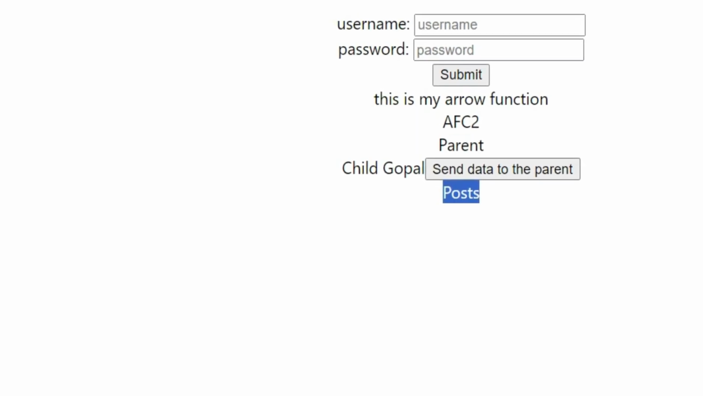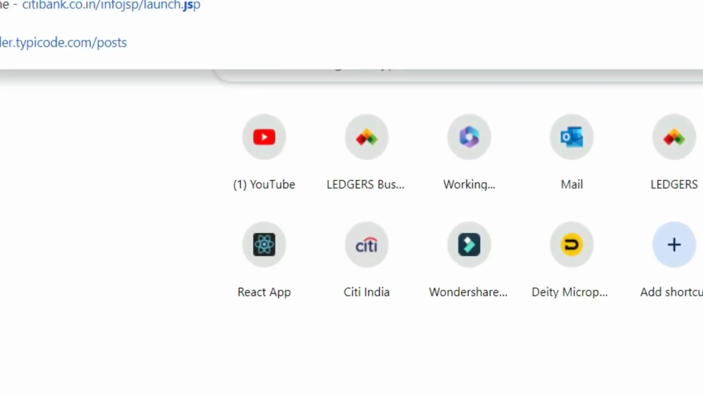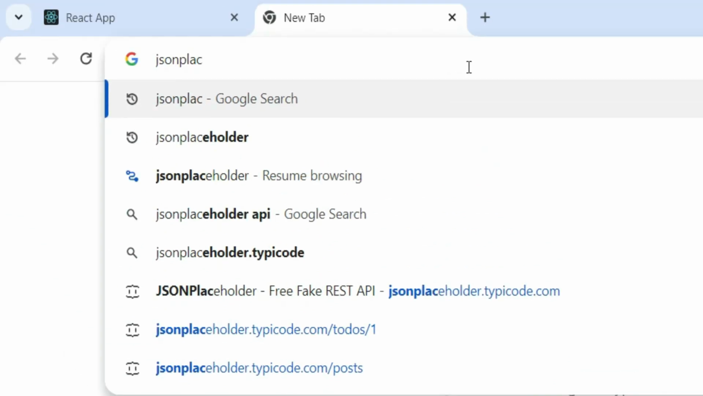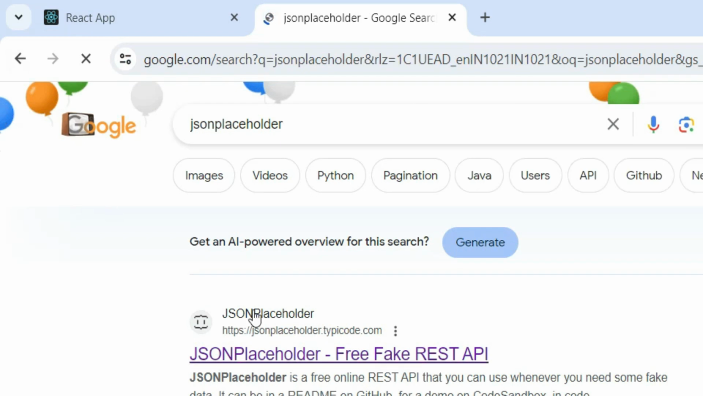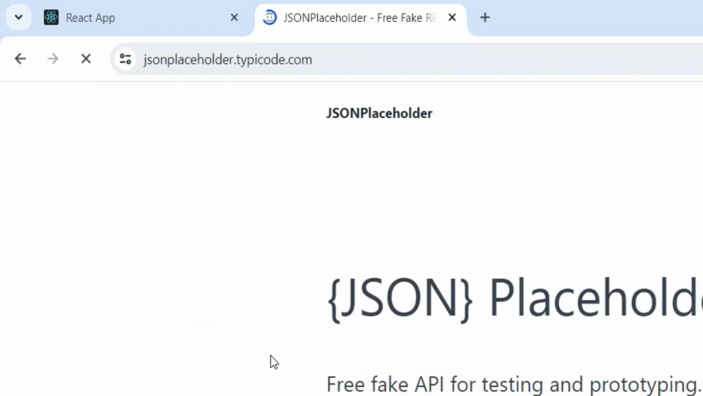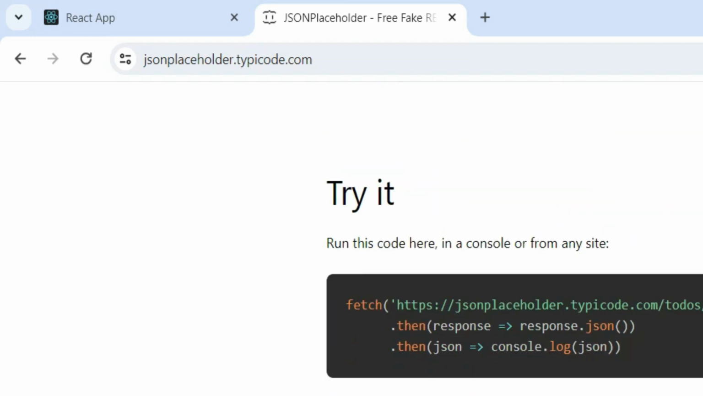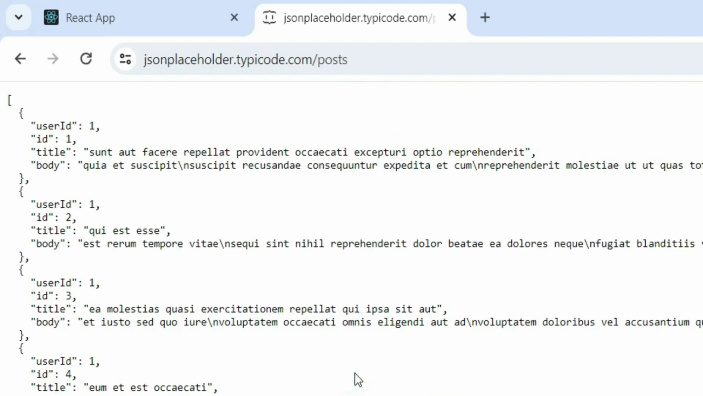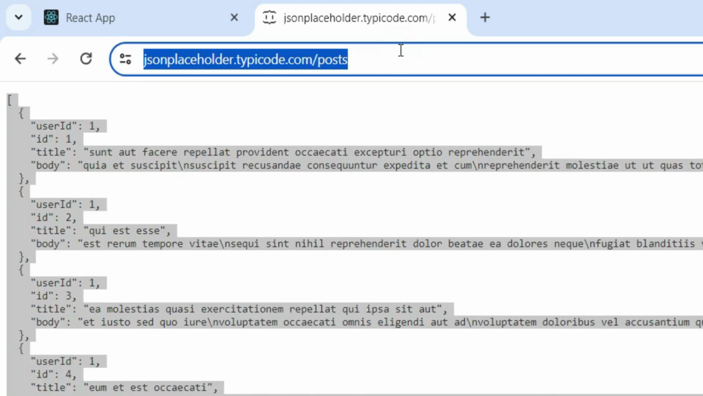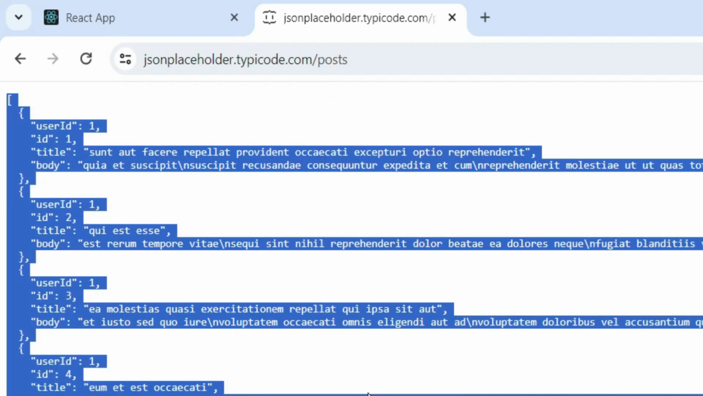Now I need one fake REST API for that. For now, I'll use JSONPlaceholder. You can use this website. Okay, this is free for now. Let's try one API. So you can try this /posts. By using this API, we can get this response and show it in UI.